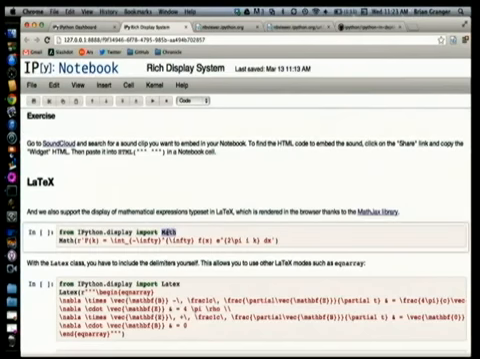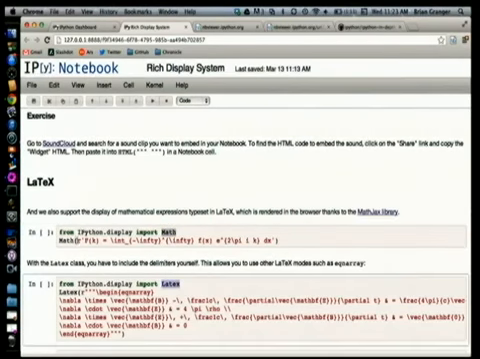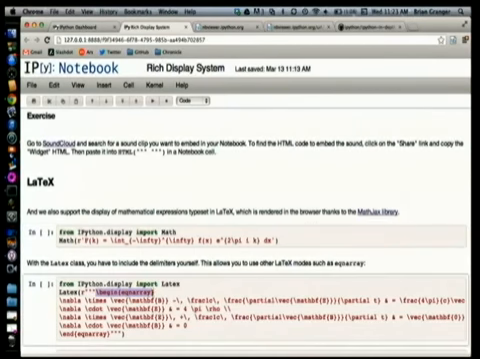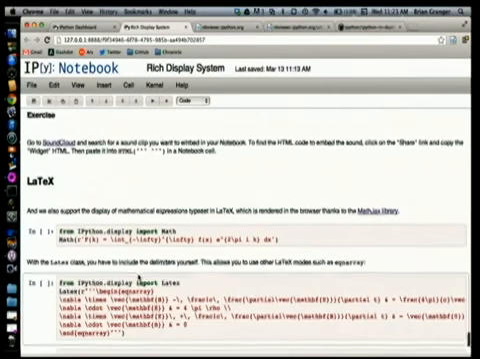We have math and LaTeX objects that you can pass LaTeX to. The difference between math and LaTeX: math does not require dollar signs to denote the math. With LaTeX, you have to actually put in the double dollar signs or an equation array or something like that.